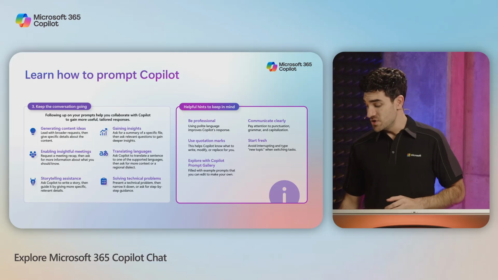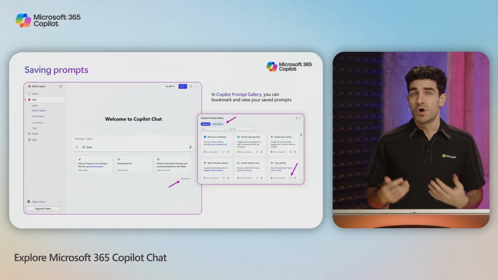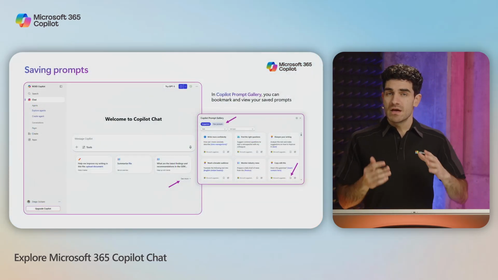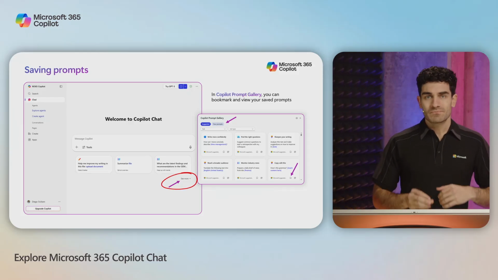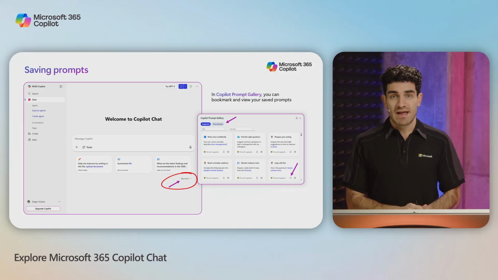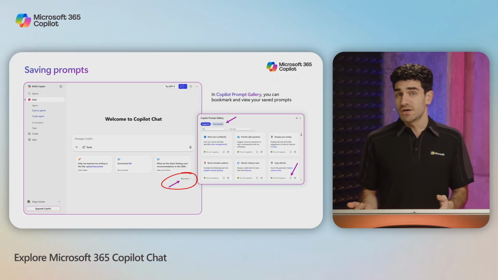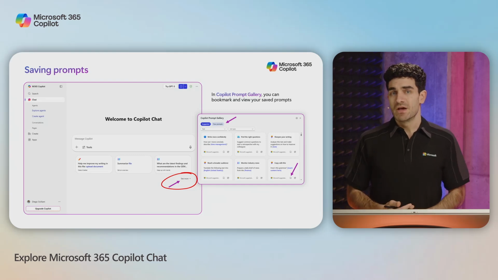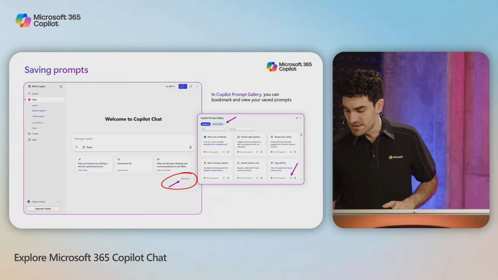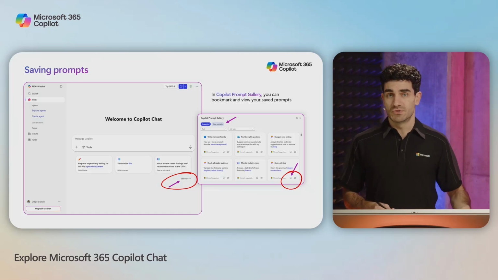Now, if you would like to explore some of the prompts that exist already, you have the ability to do that. There is something called the Copilot Prompt Gallery. You can access it by clicking an icon that looks like this near your Copilot Chat interface. This will open up the Prompt Gallery, and you can take a look at some of the prompts that have been created by our team at Microsoft and others. You can even press this bookmark icon that you see here to save those prompts for future use.